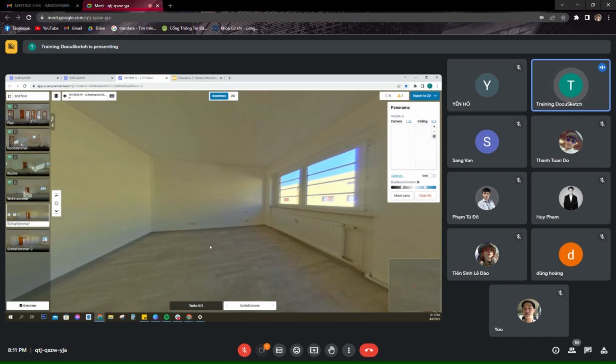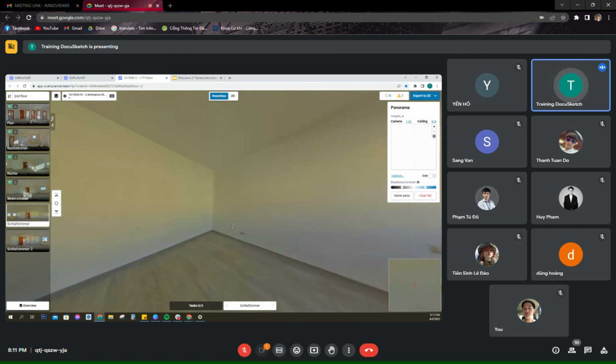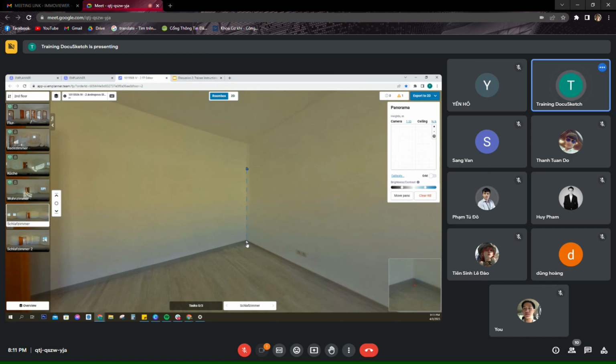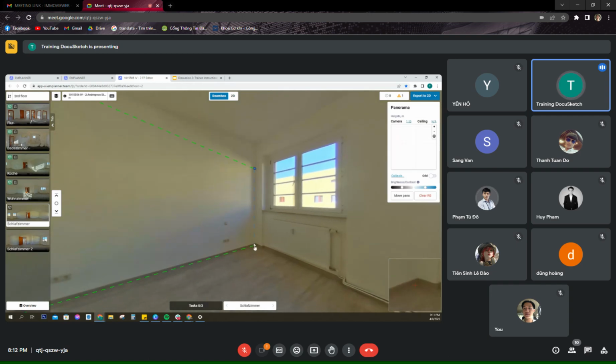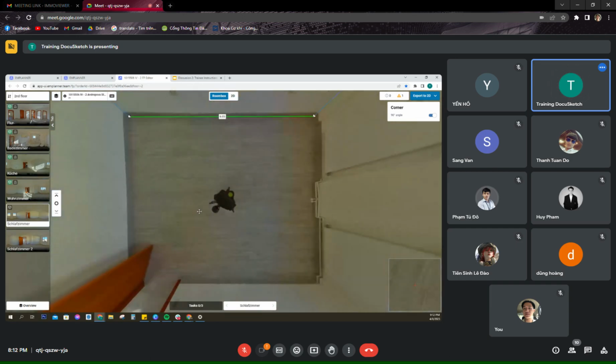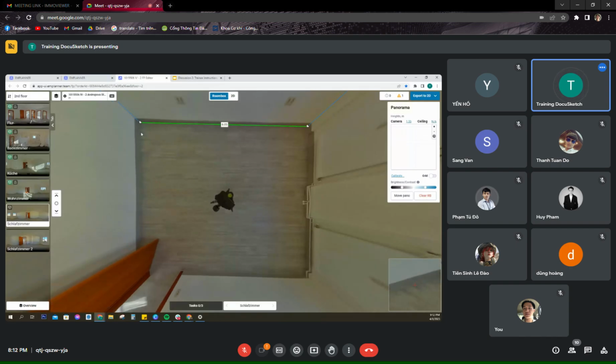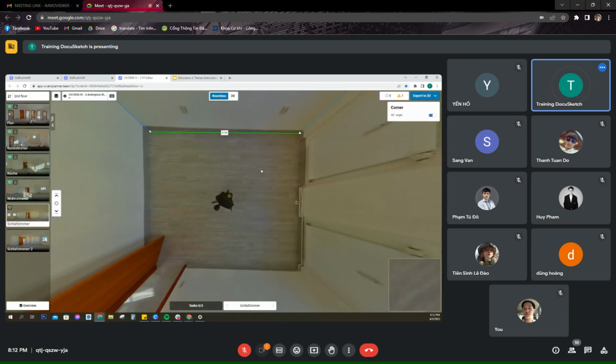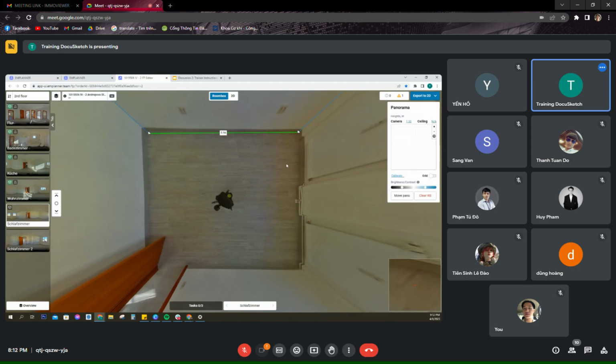So I will be starting on this part of the room. On this corner, press Alt and click. Also here, top view. Make our line straight, and extrusion mode.